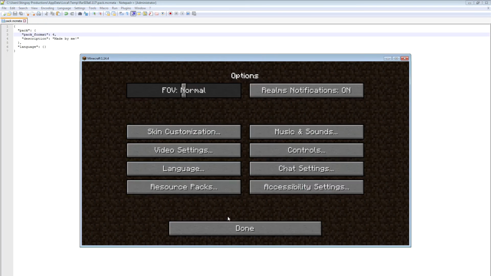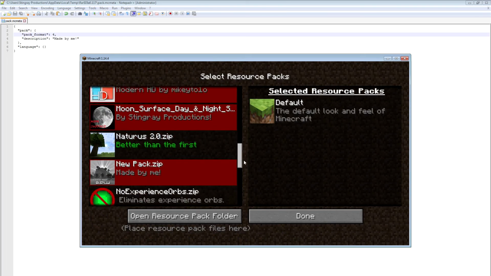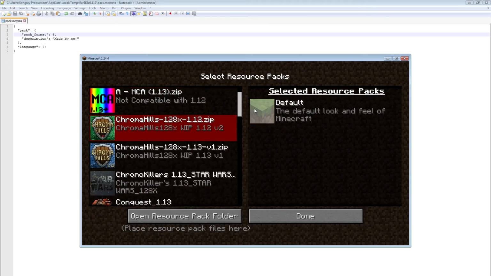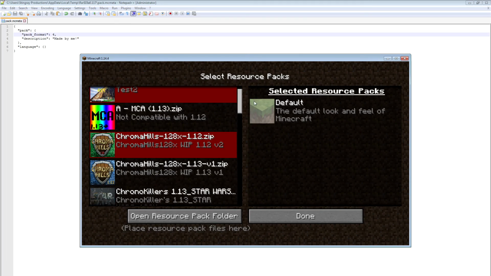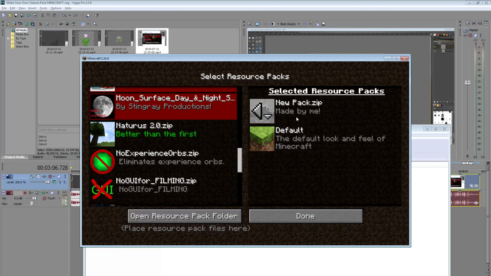Let's see if it shows up yet. Where'd the new thing go? Oh, there, see? Now it doesn't give me the error anymore. Yay! Click done.